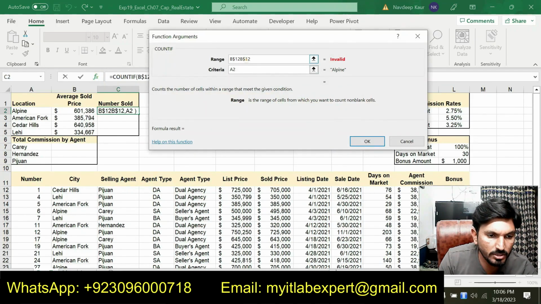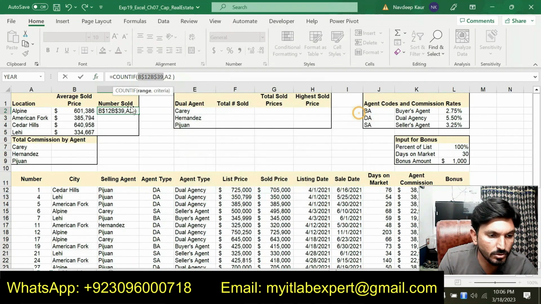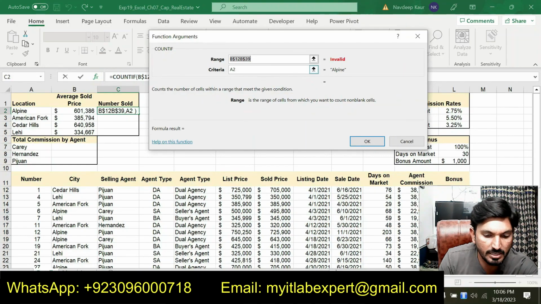Sorry, it will be B12 up to B39. Let's look at what the error is. Let's select the range again.